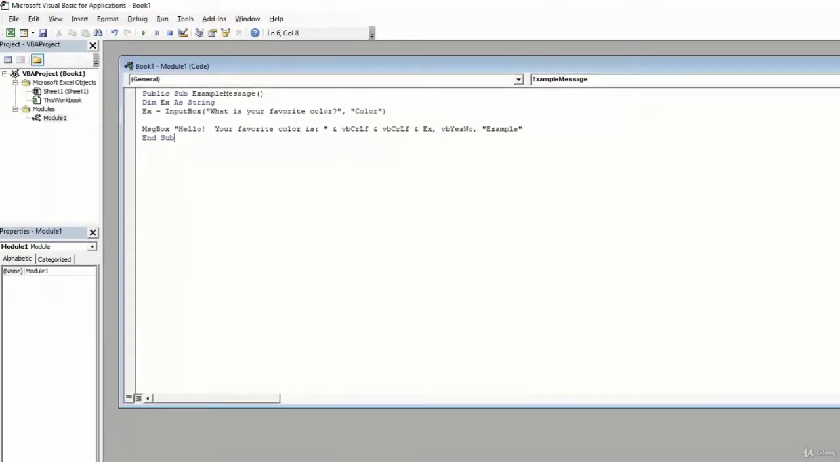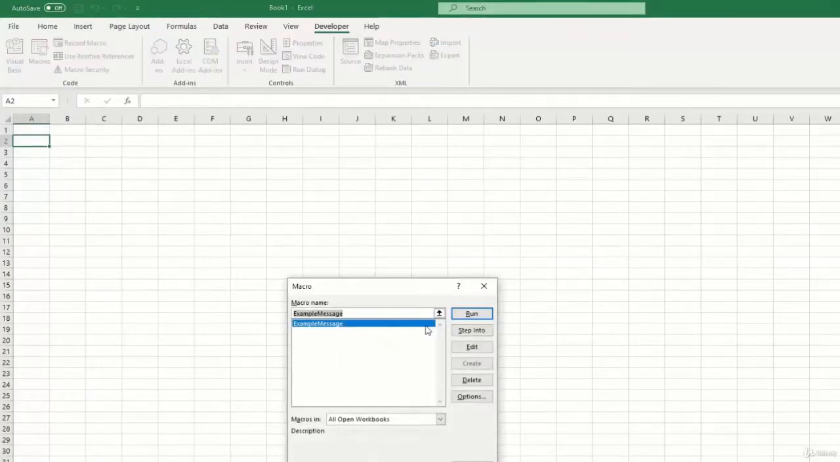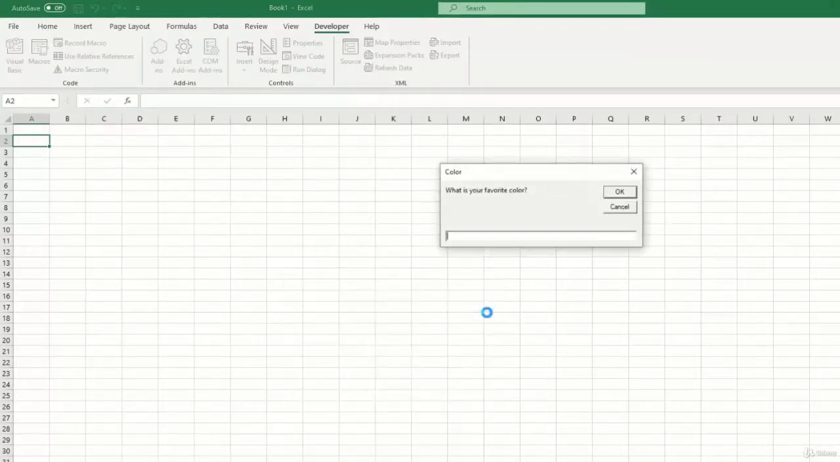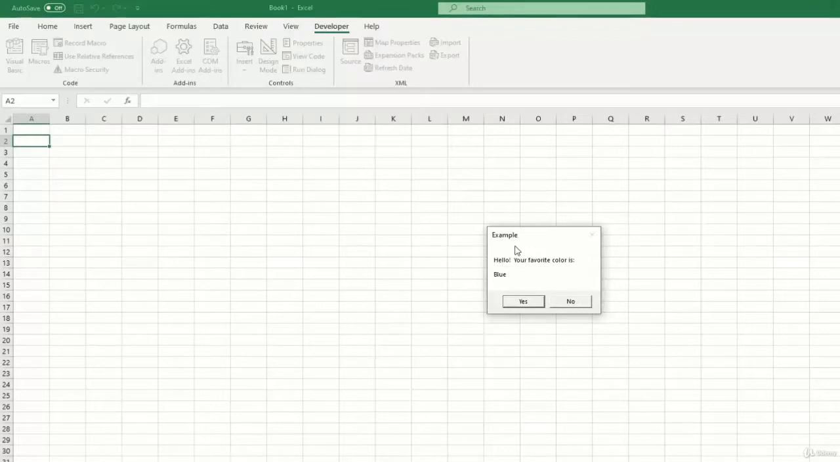Let's go ahead and run this, and we'll get an example of how this works. Minimize your VBA window, go to Macros, and run the example macros one more time. We see we have this input box. It's asking, what is your favorite color? And it's titled color. In this case, I'll say my favorite color is blue and click OK. Now I get my example message box, which says, hello, your favorite color is, new line once, new line twice, and then the favorite color that I just inputted, blue.